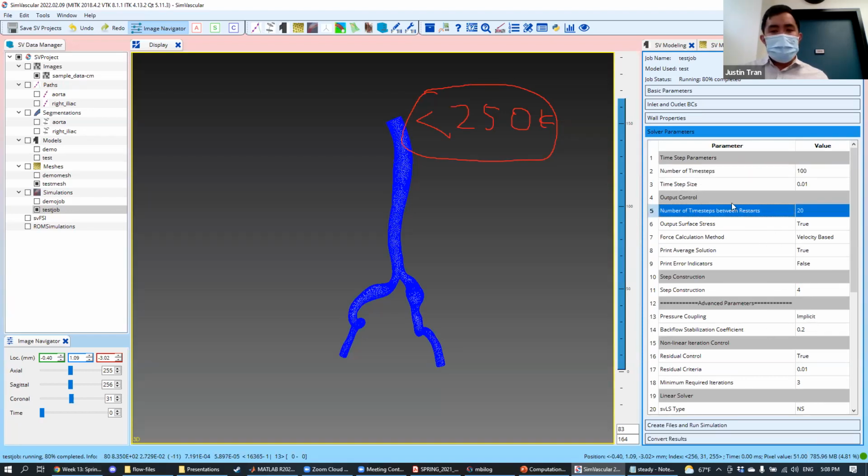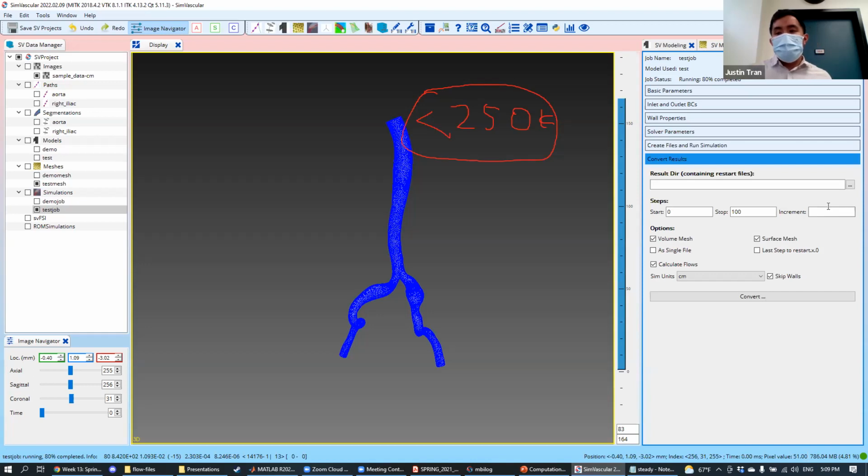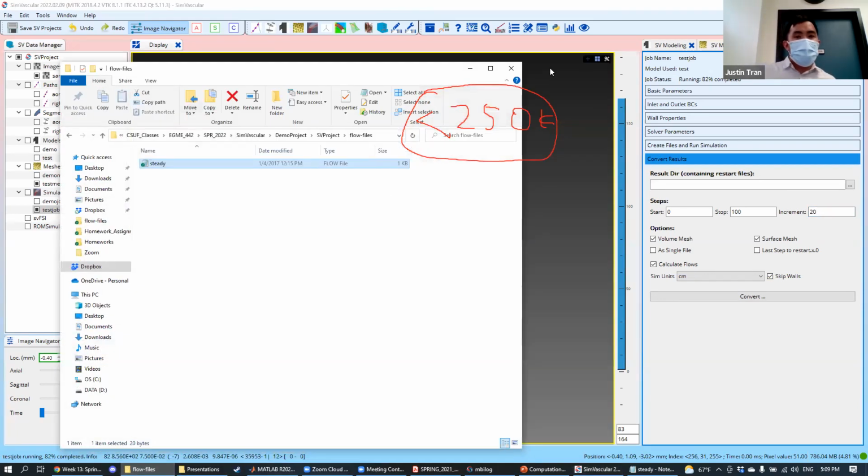Okay. And then you also need to specify the increment. The increment is going to be the number of time steps between restarts. Okay. And so you're going to hit that, and you're going to hit convert. It's probably going to take maybe a minute or two to convert your results, depending on how big your mesh is. And then from there, you should have the results.